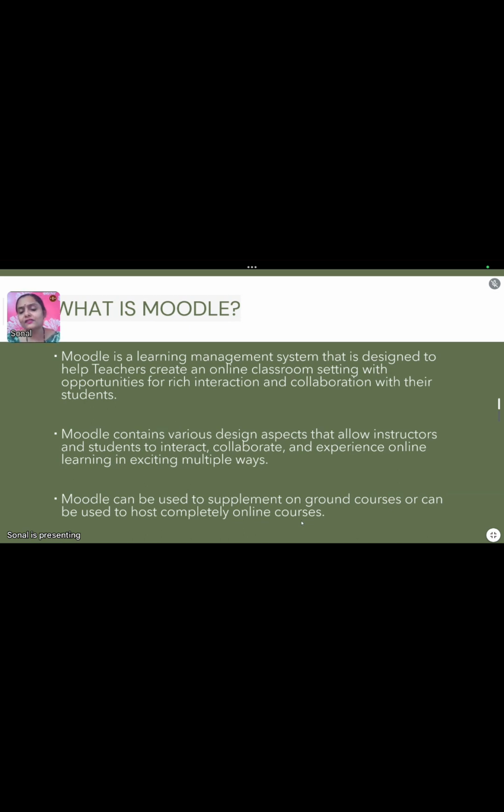Moodle contains various design aspects that allow instructors and students to interact, collaborate, and experience online learning in exciting multiple ways. This can be by sharing different materials from various channels which are available on Google. It can be shared, and in that way the students can interact, collaborate in groups, and have experiential learning in this online learning mode.